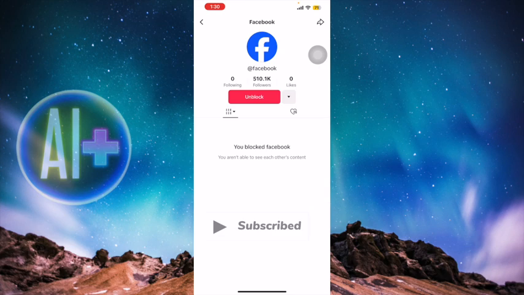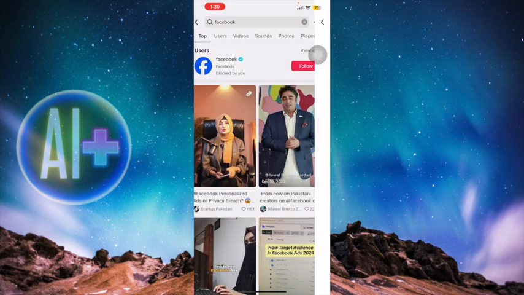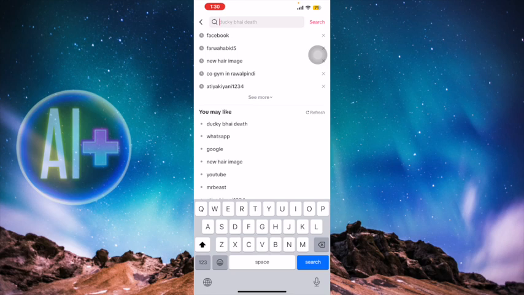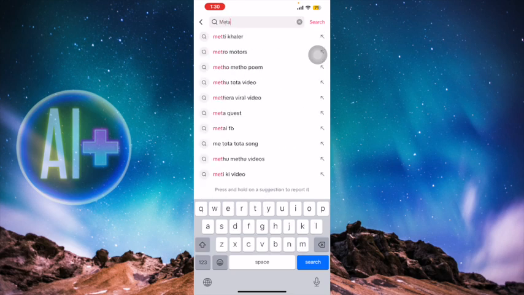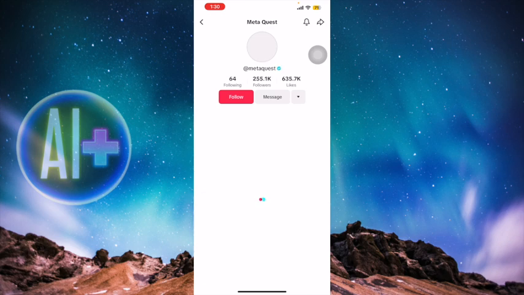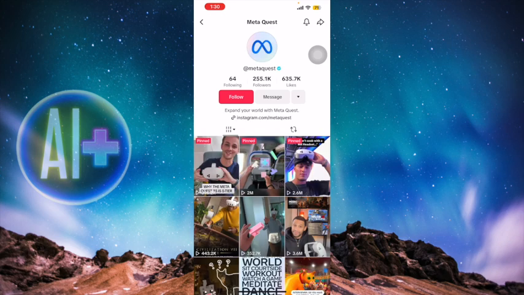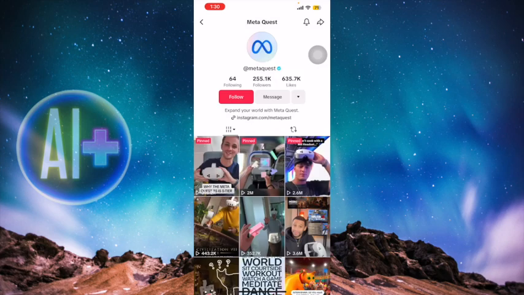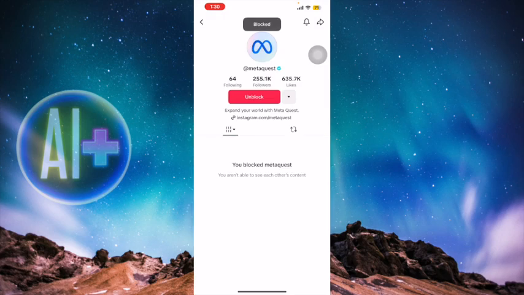What you need to do is you have to go back to the search bar. And here you have to write Meta. You'll open the account of Meta in the same way and then block it just like you blocked Facebook. You have successfully blocked Meta as well.